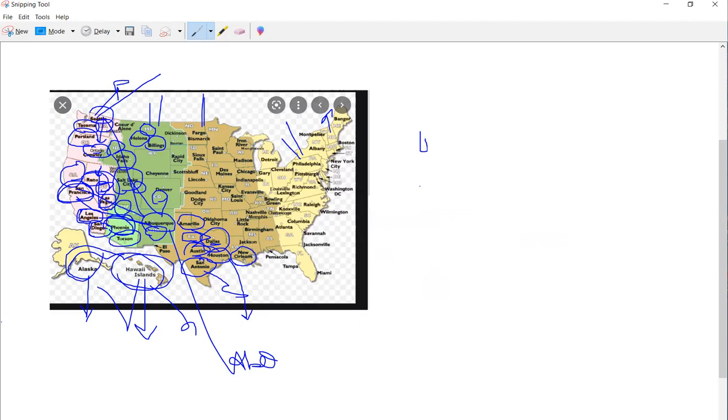Now, then we have OK. OK is the state of Oklahoma. Oklahoma is a state, and the city is Oklahoma City. The code is OKC.